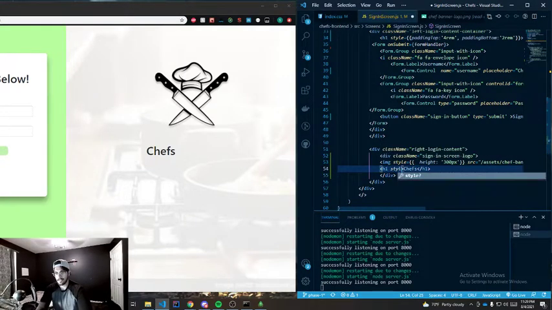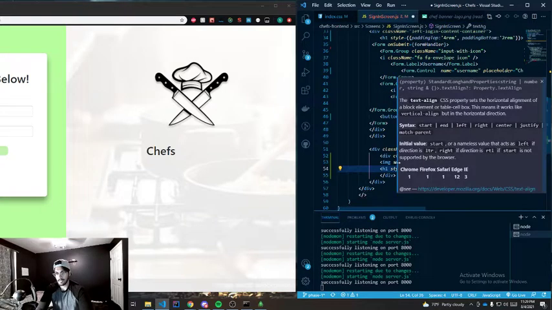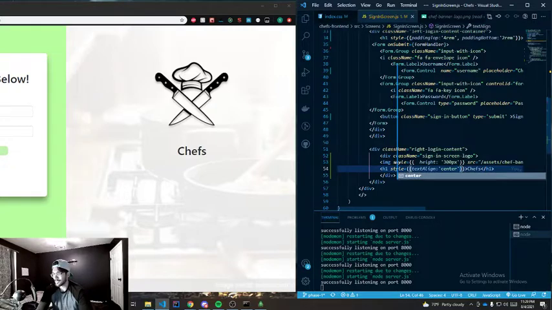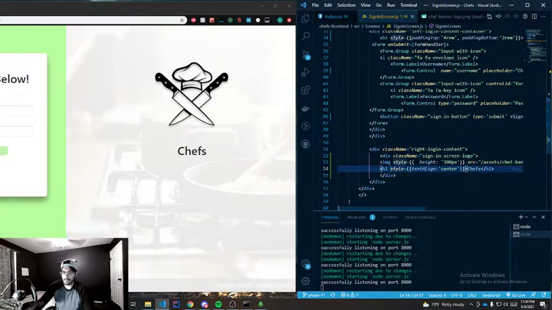Let's see if we can text align this. Text align center. Yes, it finally worked for once. Okay, so relative to the logo, I feel like this chef's is too small. So I'm going to go ahead and add a little bit of font to this guy, make it a little bit meatier. So font size, and we'll go ahead and say like 2 rem. Let's see how big that gets.